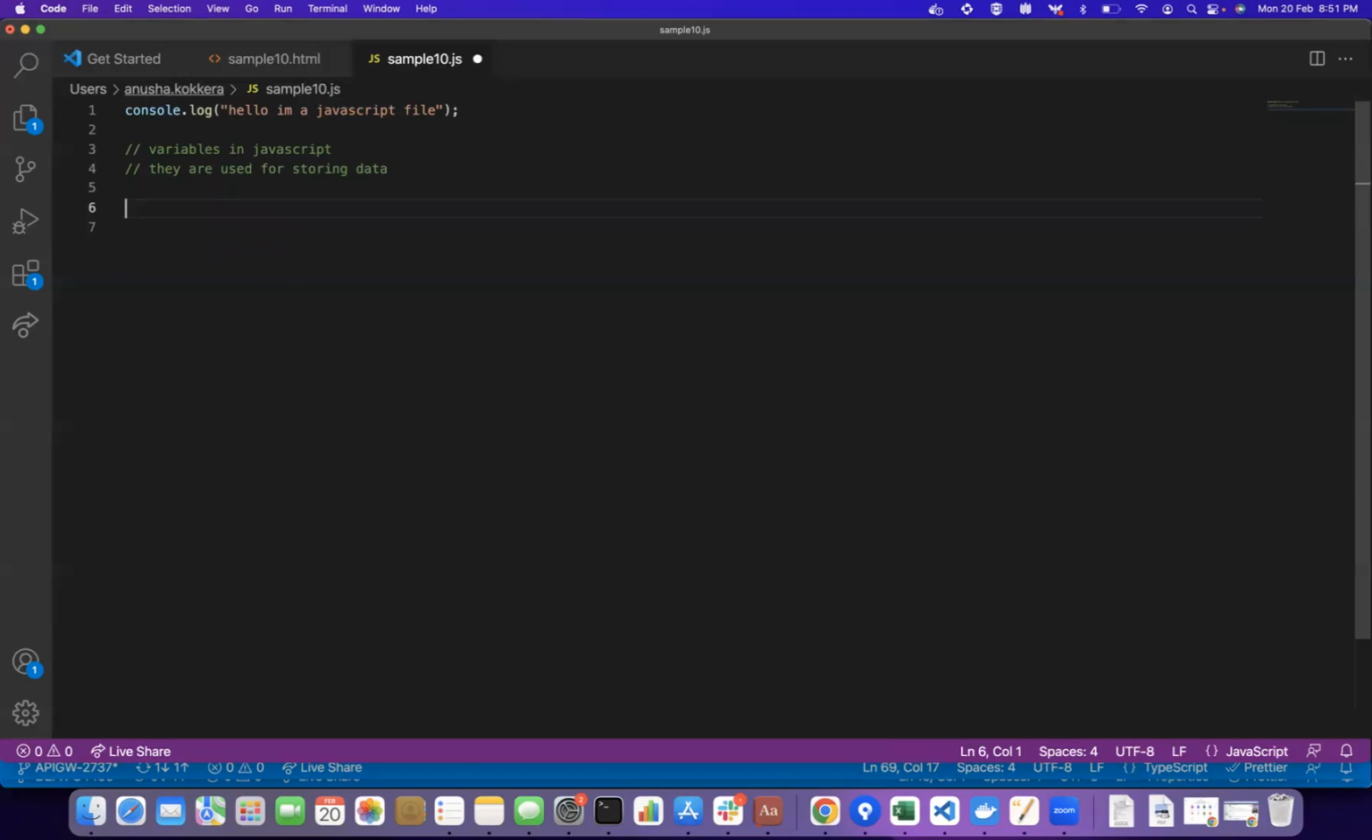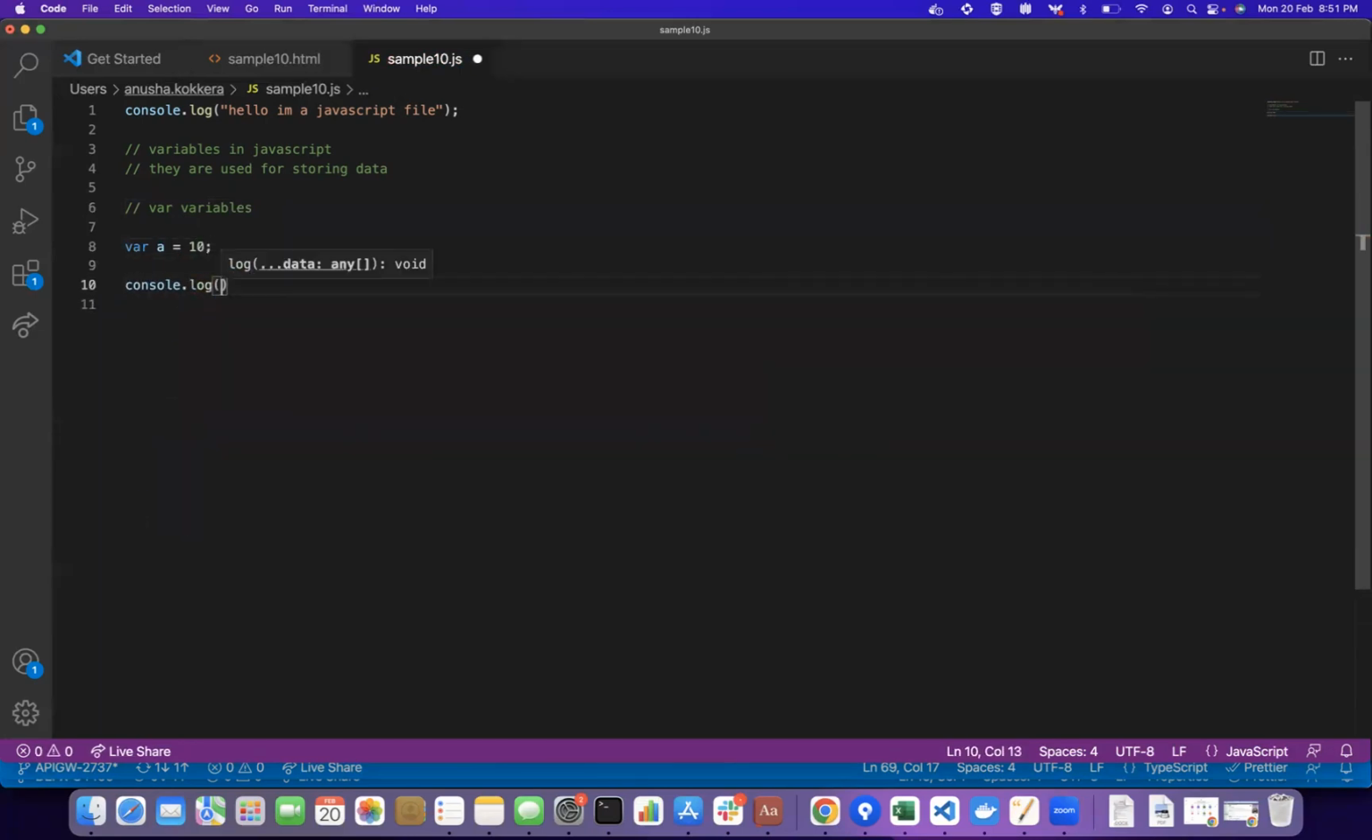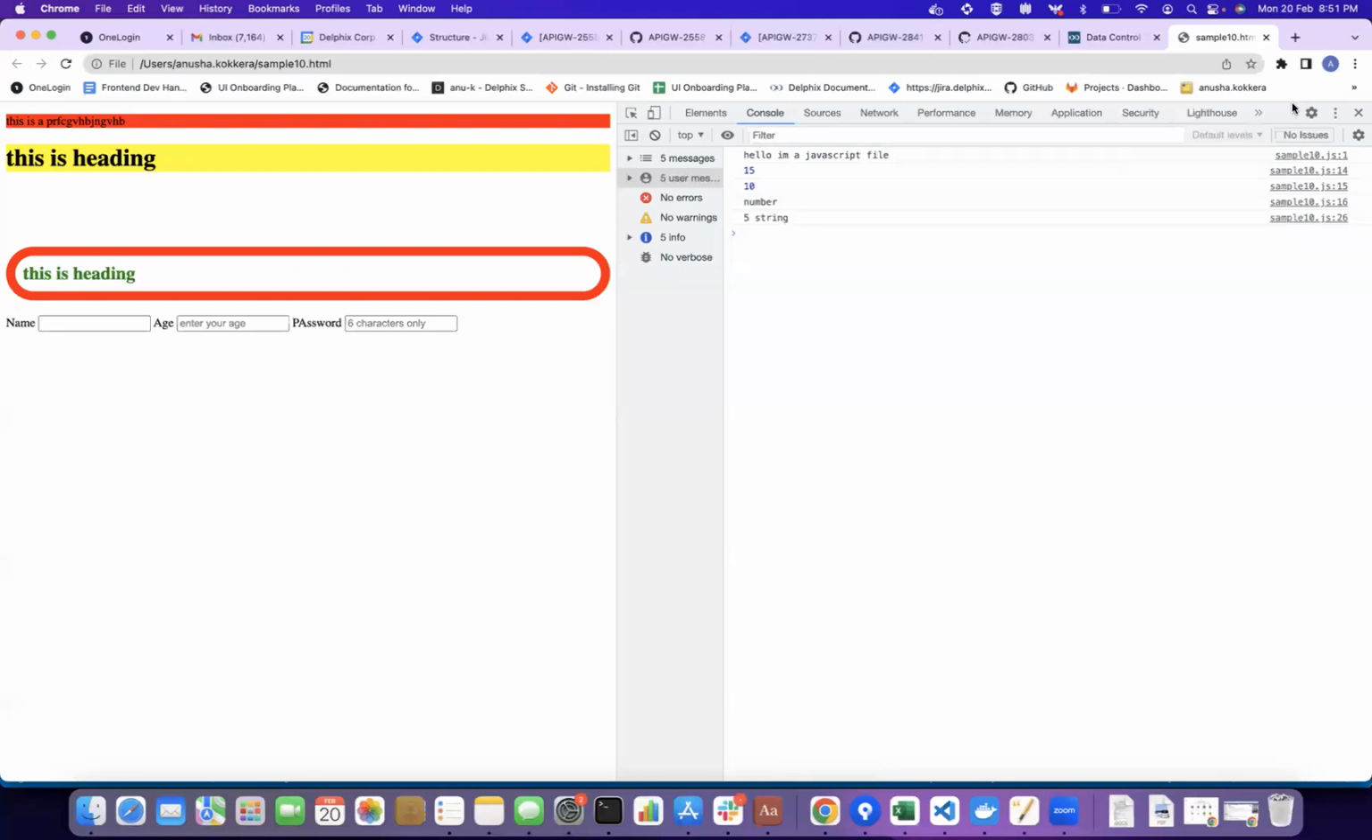Now I'll tell you about the internals of how JavaScript will work. Okay. Now we are talking about variables. Now I said var a equal to 10. And if I do console.log of a, what will be printed? 10 will be printed. Okay. I'll show you something.